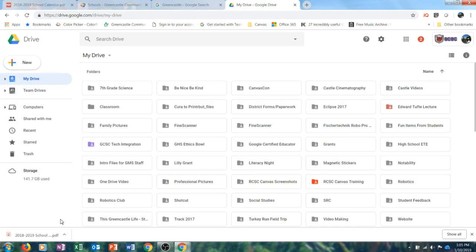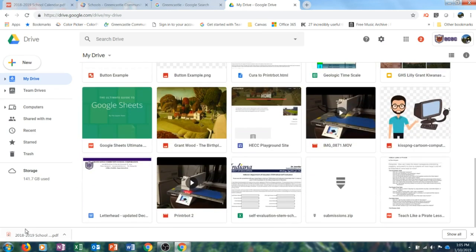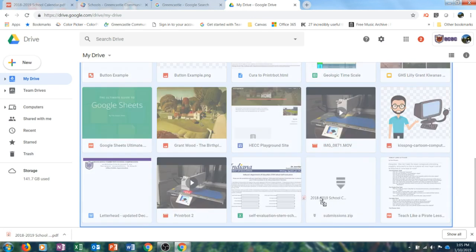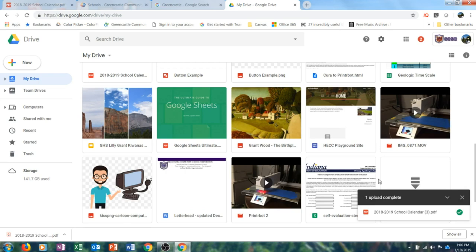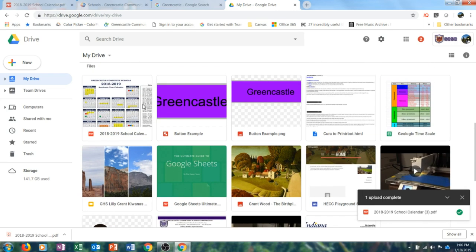I can then click on my drive, and I can scroll down to where there's an open space, and I can drag the file and I can drop it. Of course, I could also drop it in a folder if I wanted to drop it at the top in a folder, but in this case I don't. I'm just going to drop it right here, and it's going to appear in my Google Drive. So you can see there is the 2018-2019 school year calendar.